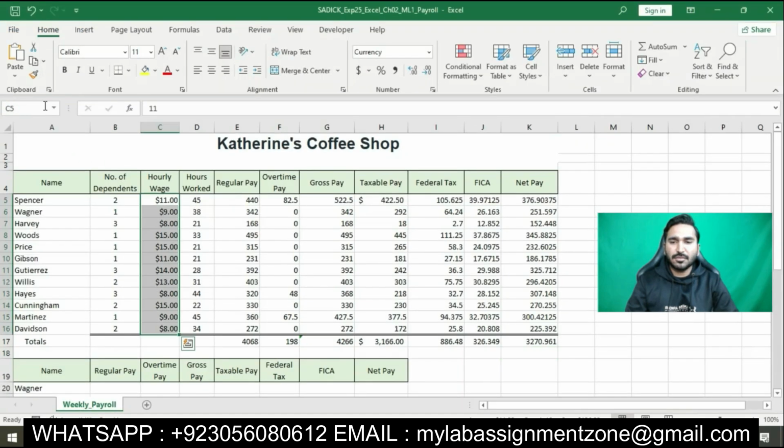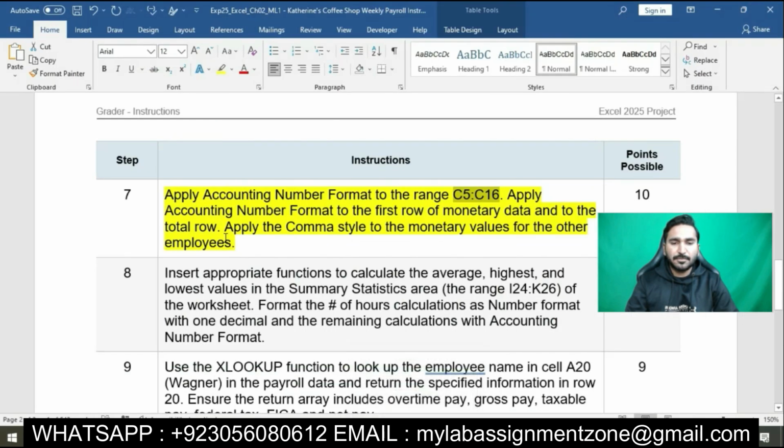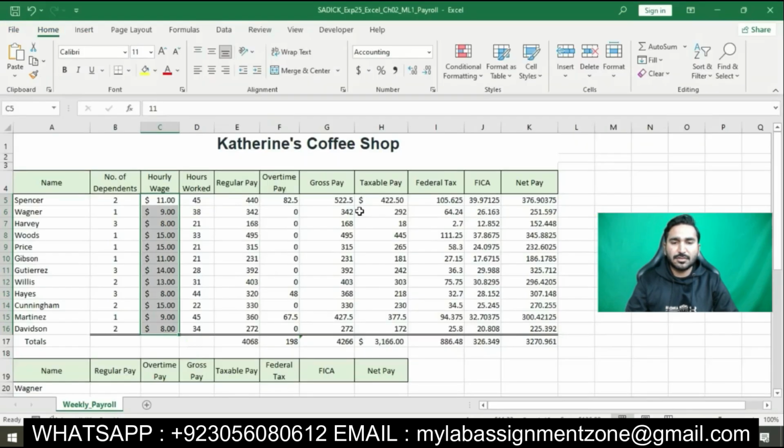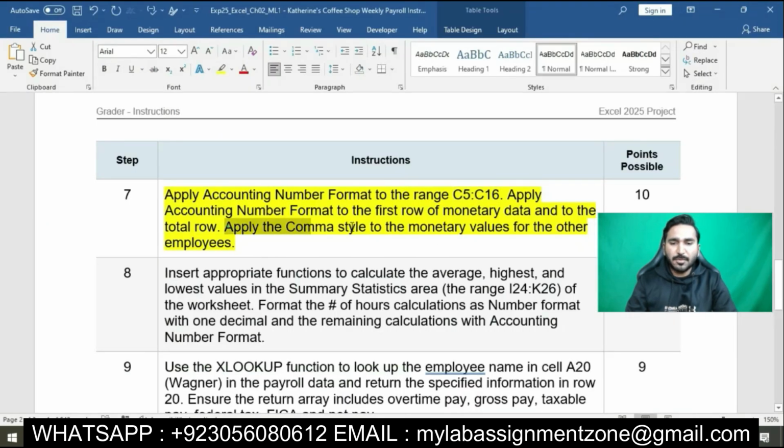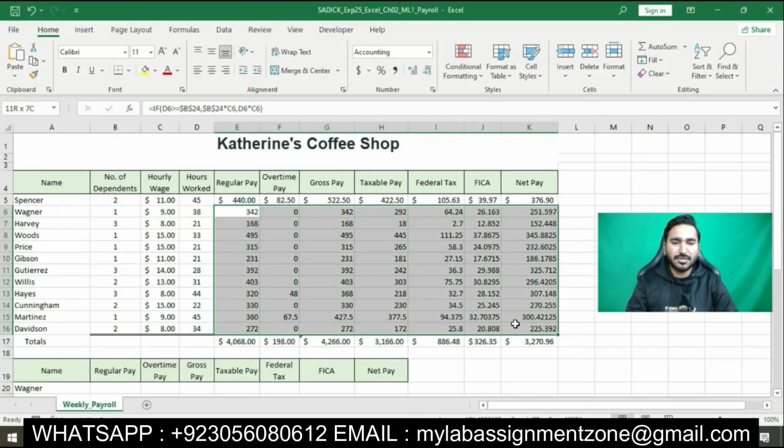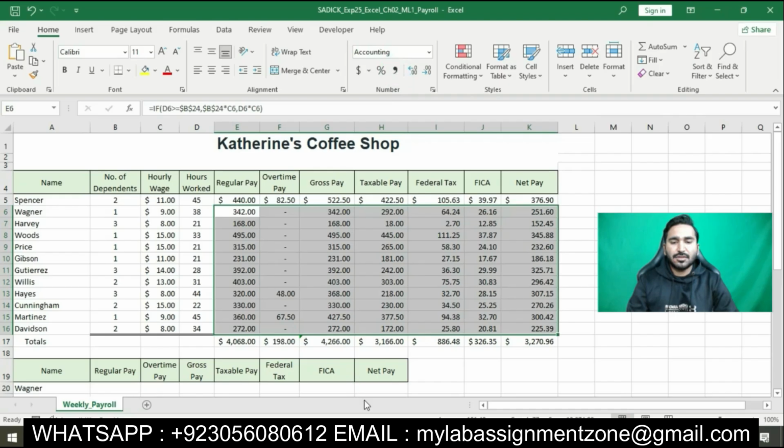We will go to the home tab. In the number group, we will apply accounting number format. Click on the accounting number format button. Now apply the comma style to the monetary value for the other employees. We will select all other employees and then apply the comma style. We will go to the home tab in the number group and click on the comma style button. This question is done now.